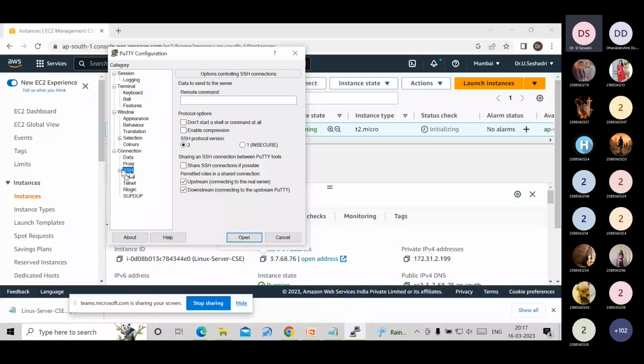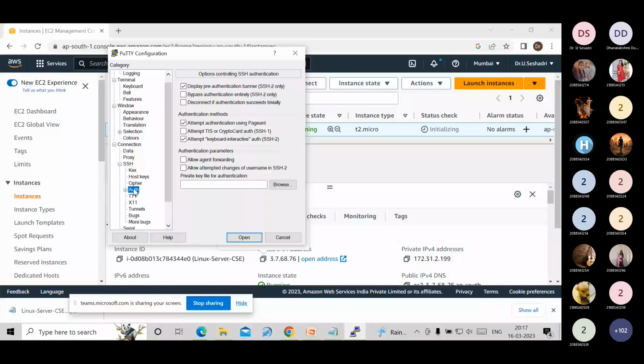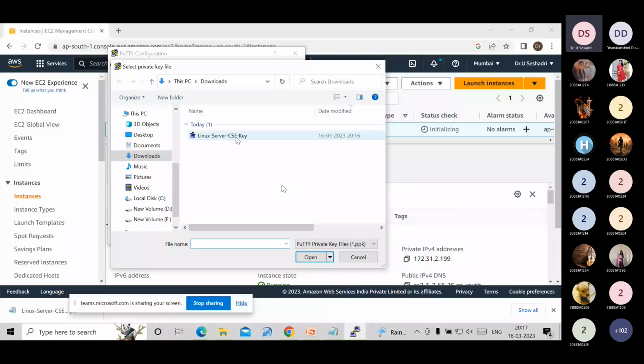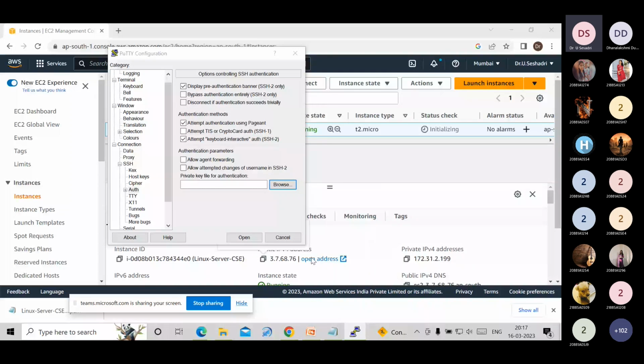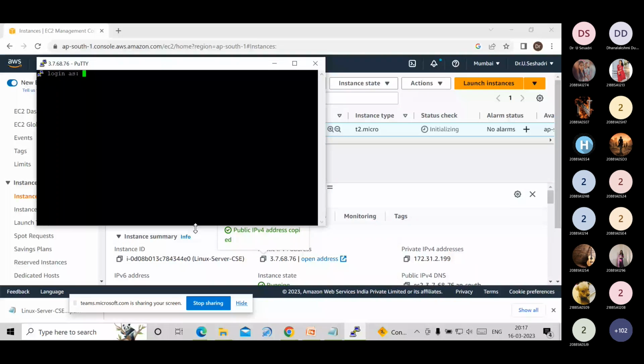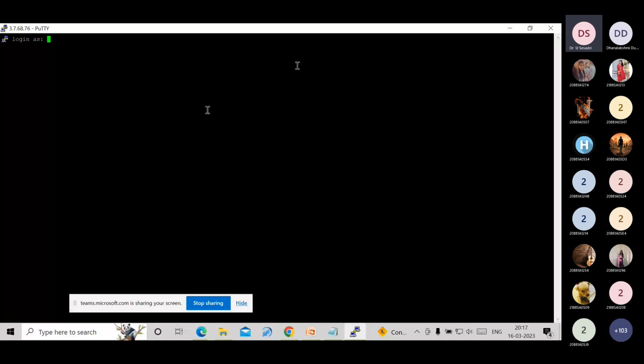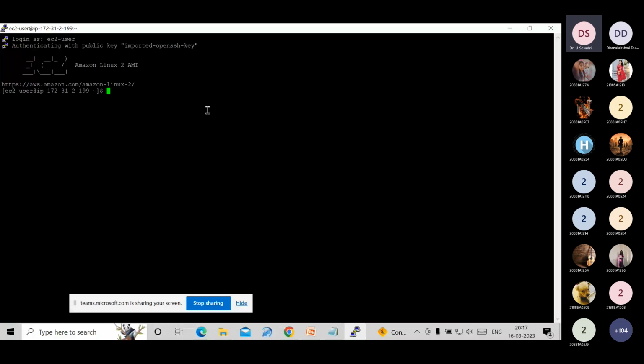You have to browse your PPK file. Click on the browse option, choose the PPK file format. We can select the Linux server CSC key, click on open, click on open, accept it. Here you have to give the username, EC2 hyphen user. See, my Amazon Linux server is connected.